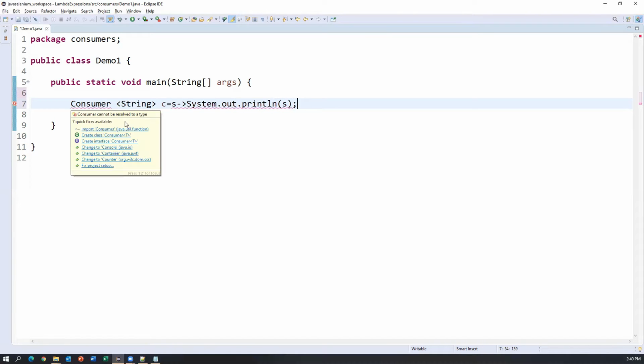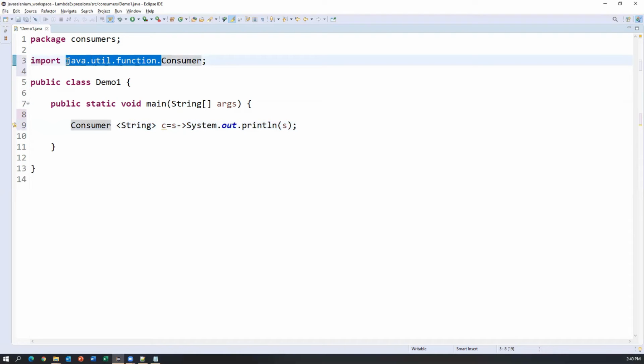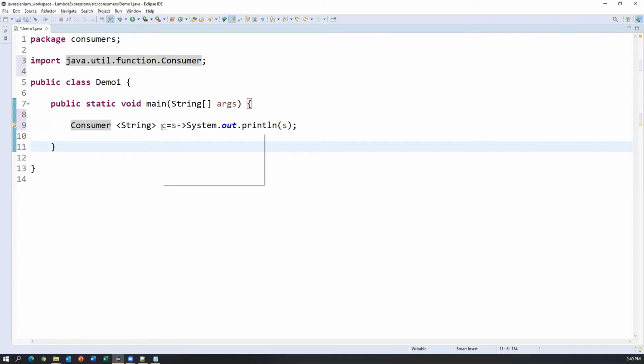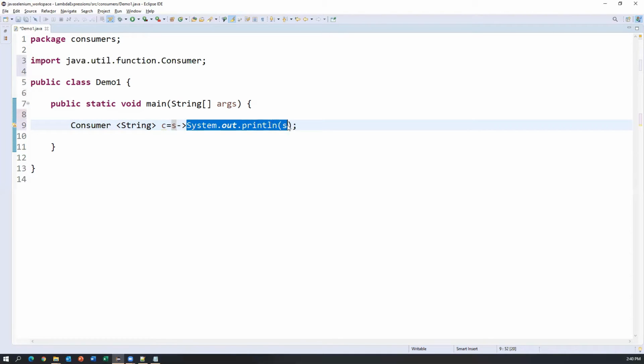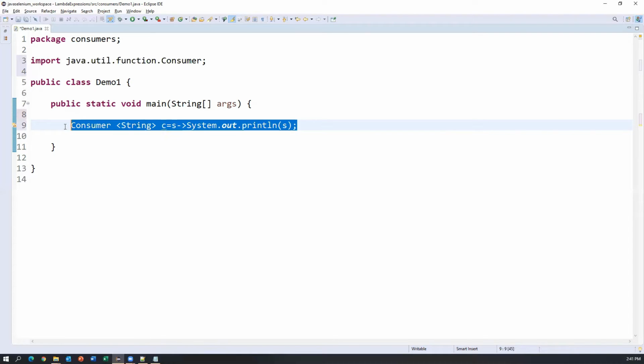Then import Consumer from java.util.function. All the predefined function interfaces are available in the same package, java.util.function. This is the lambda expression I have written, which will take one string argument, store it in this variable, and then the same value is printed by this method. It's just printing the value, nothing else. It takes some input but doesn't return any value.